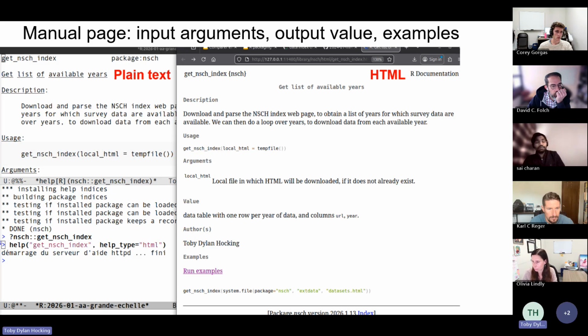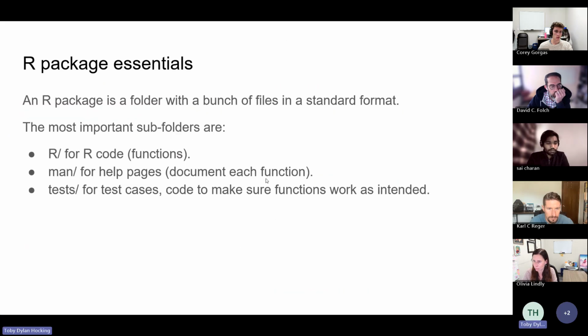So that's the man page documenting the code. And so our package is basically a folder with a bunch of files in a standard format. The most important subfolders are R for the R code, and man for the help pages that we were just looking at, documenting each function. And then you can also put tests here, test cases, code that makes sure functions work as intended.